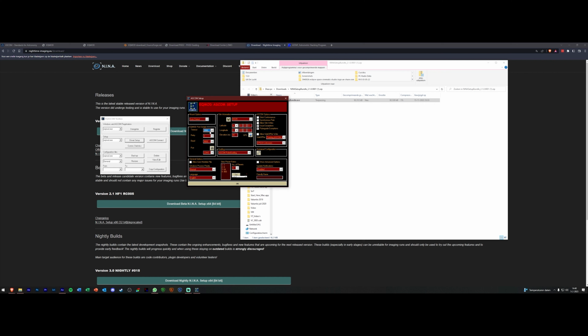I prefer to set it to 2000 because Nina also gives warnings for this. Retry means how often the EQMOD is going to try to reconnect to your mount, and preferably that's as often as possible. So I put it on 2.